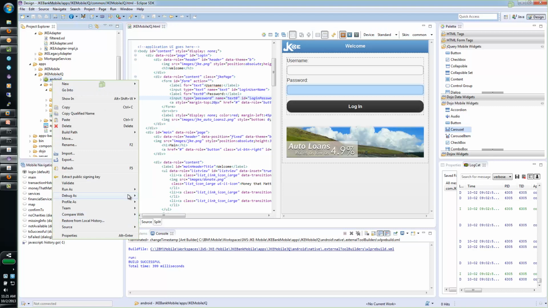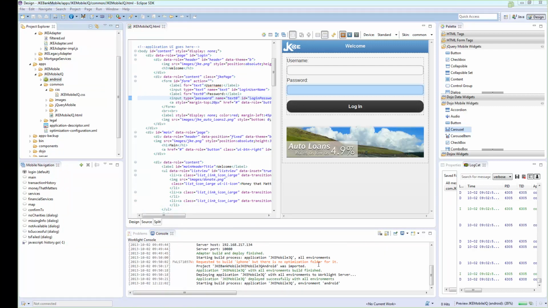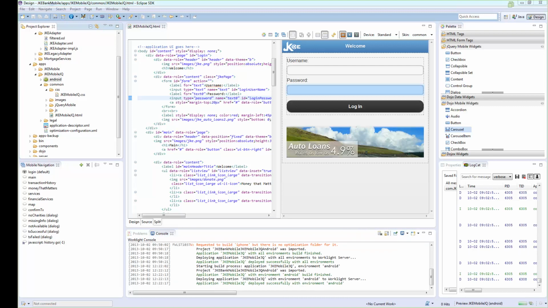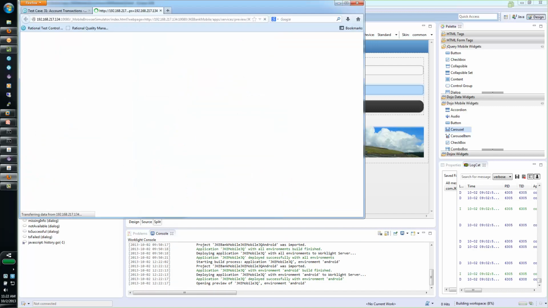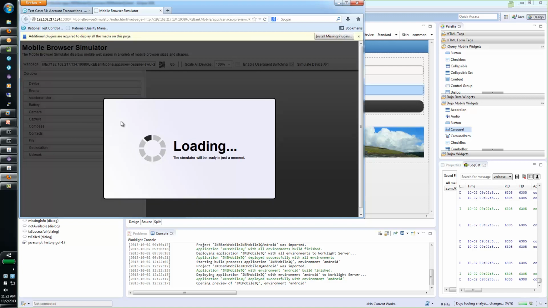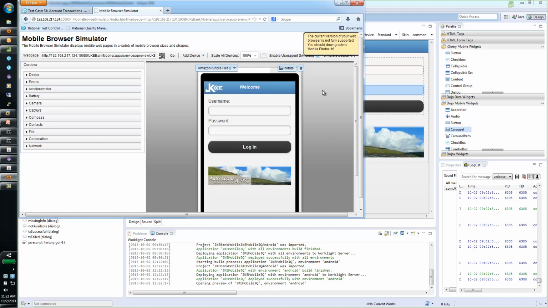WorkLight also provides a very nice preview capability. So let's take this Android application that I'm building here and deploy it out into the preview environment. Now this is a web-based previewer that enables me to see the application as it would run on a device in a simple web browser interface. So we see the app being rendered here in Amazon Kindle Fire 2 format.